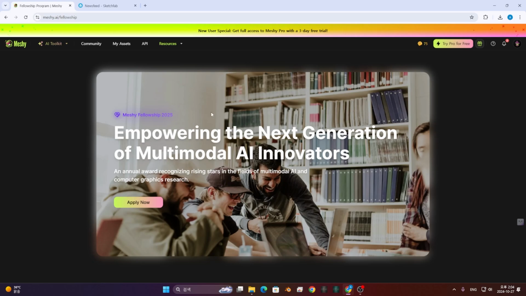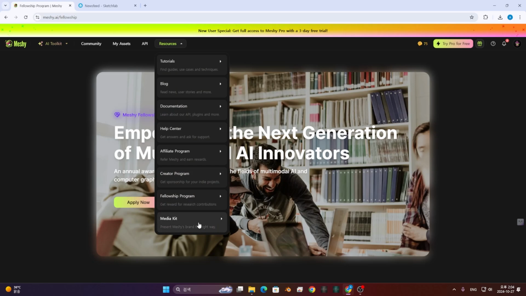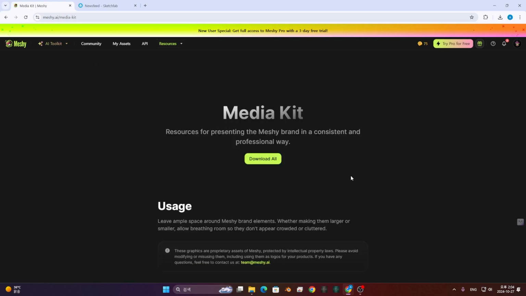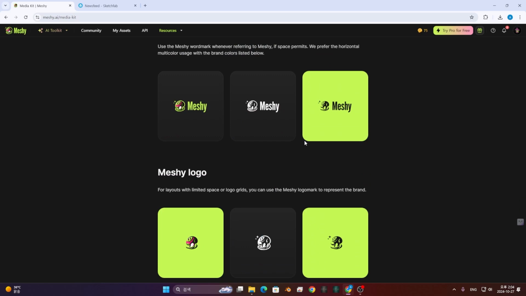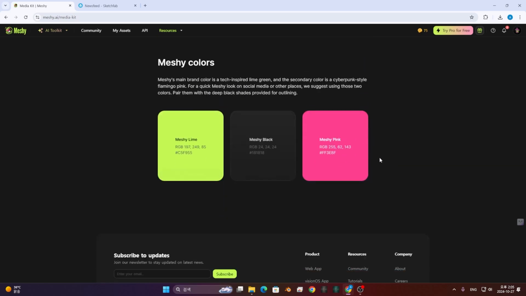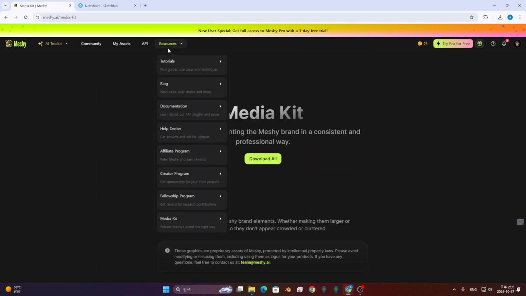You can apply also. So Mesh AI has also media kit, which is a resource for presenting the Mesh brand in a consistent and professional way. So you can use this if you want to. So it provides like logos, colors, and those things. So this Mesh AI, there's a lot of programs that give you benefits. So you can try it out.